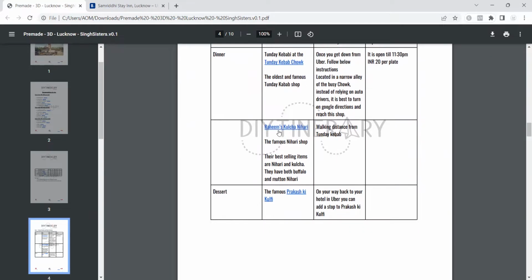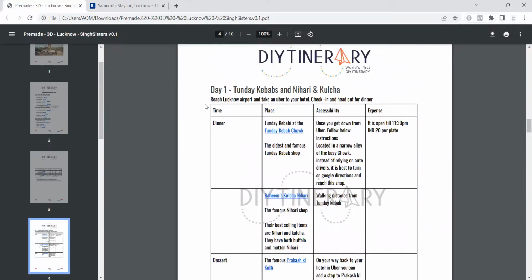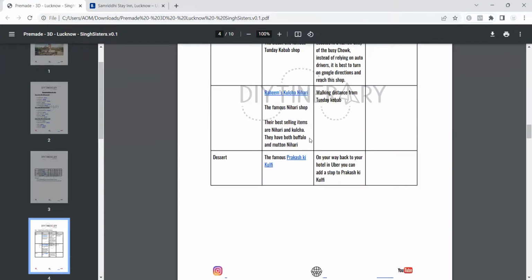Then we have full days planned. So for each day, we usually mention breakfast, lunch, and dinner. On this day, we are assuming that you will reach at dinner time. That's why just dinner is mentioned, where you can have that, how you can reach that place, and what is the expense and what time it is open till. Similarly, what other things you can eat and do.